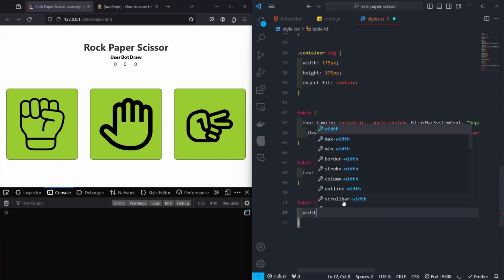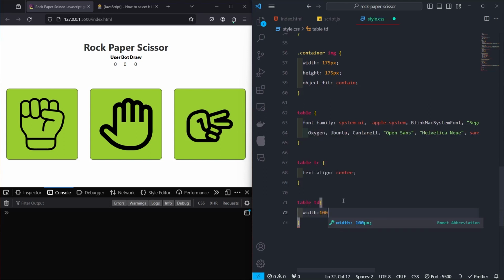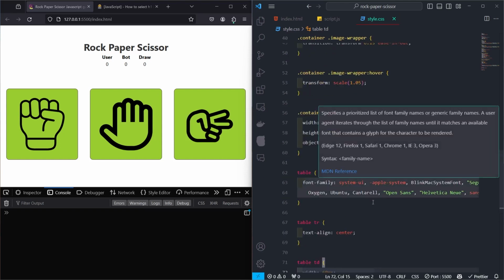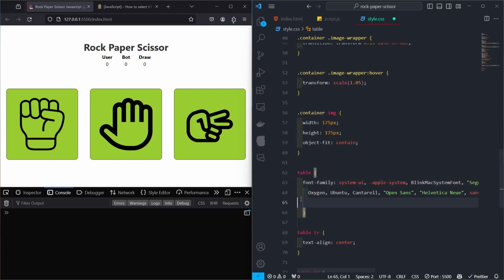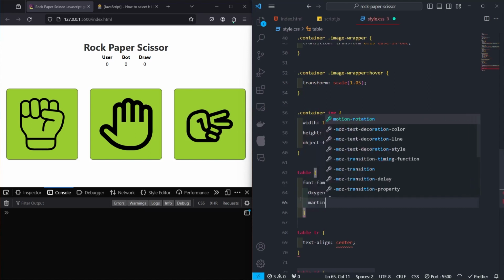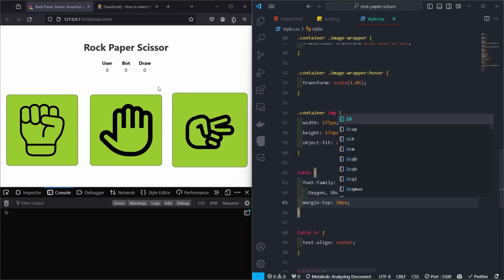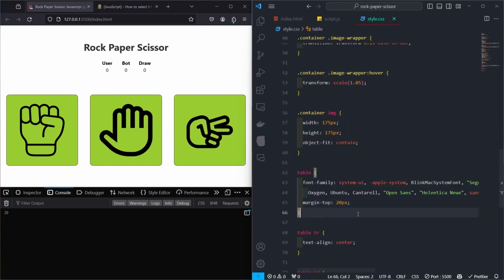So width, I'll give it a fixed width of 100 pixels, so that looks good now, but that's not really what I want. So 60 pixels, this is what I really look for. And okay, let's give some margin up here, margin top. That's good too, it's not Martin Luther King, it's margin top, not 50 pixels, it's got to be 20 pixels. Yeah, that looks good, like a scoreboard. That's a scoreboard right there.